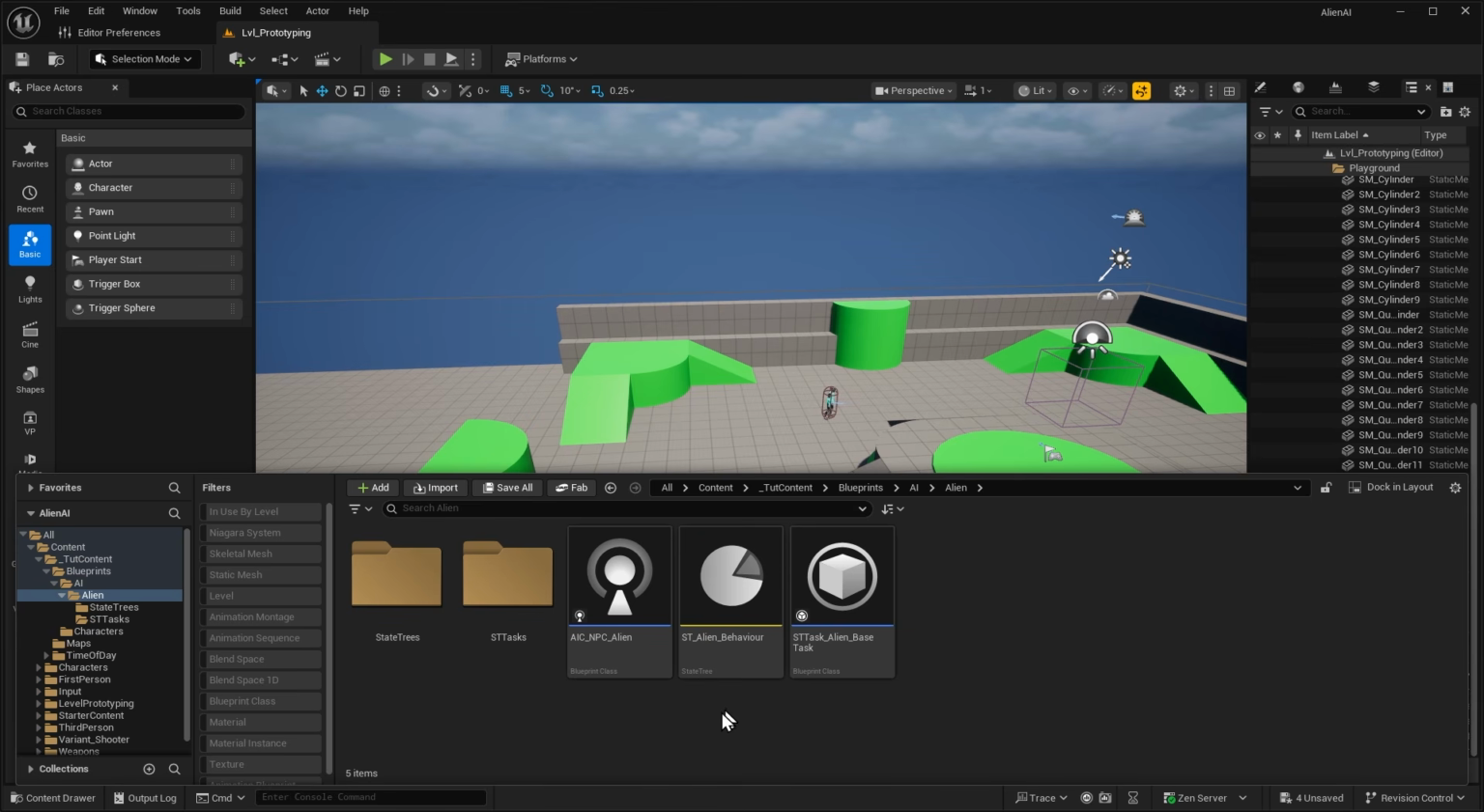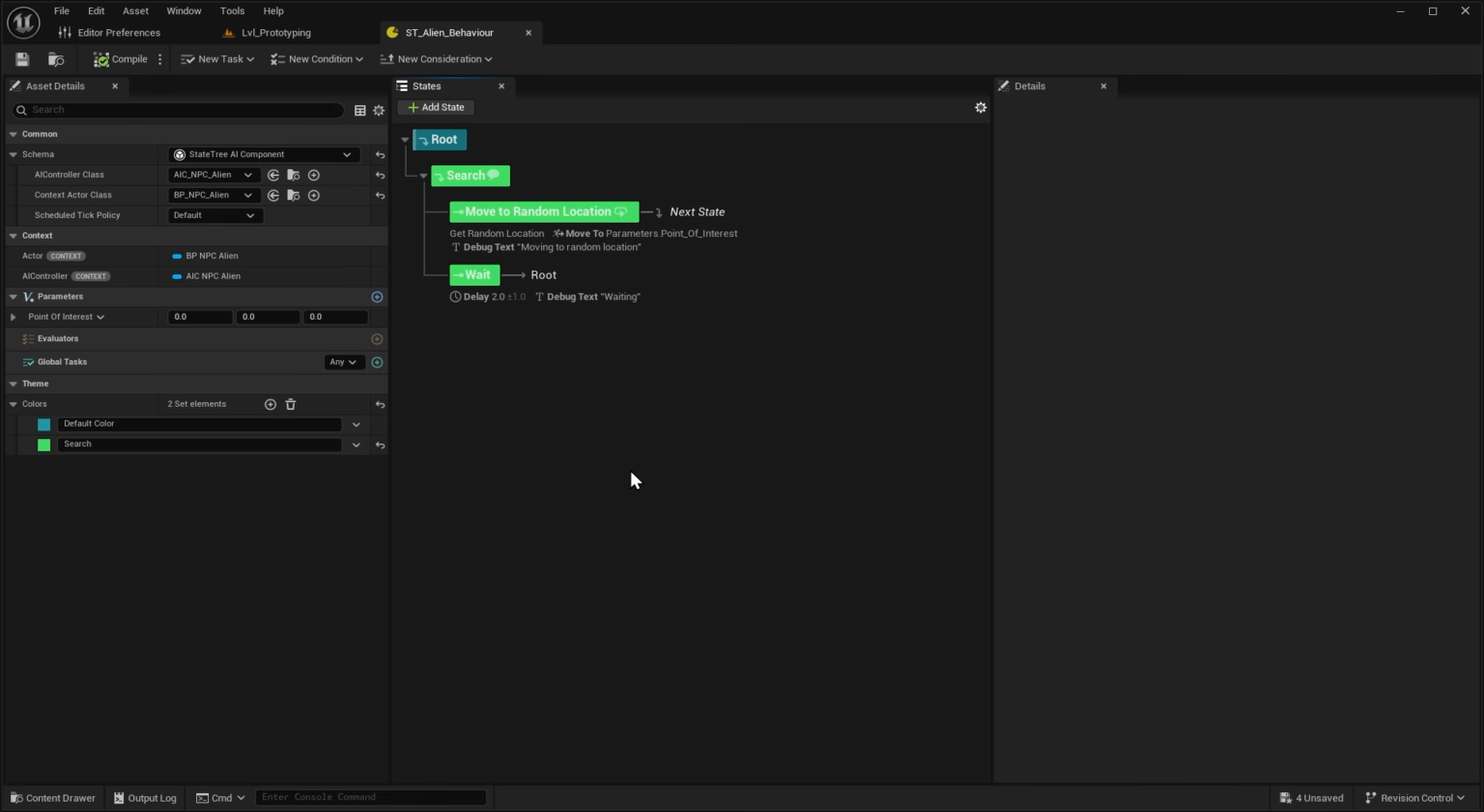So now that that's done, let's open back up our behavior state tree. Now, one thing that I like to do with state trees is plan ahead what I want the behavior to do. So currently we have a search state which involves moving to a random location in the world and then just repeating that behavior over and over again.